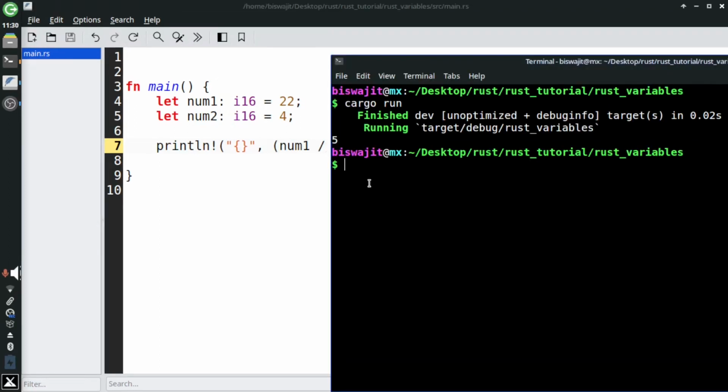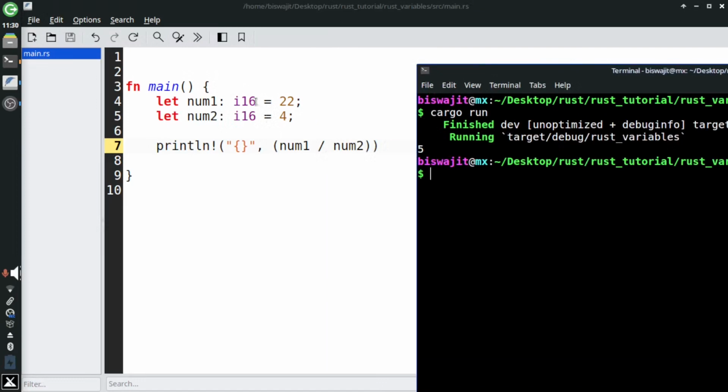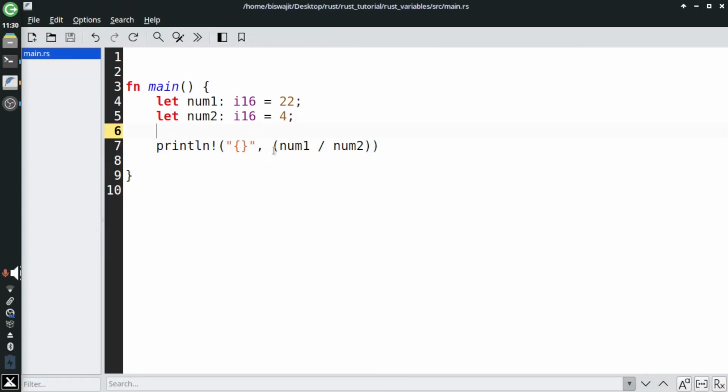Now, if we closely observe, we are getting 5 instead of 5.5. So, what is happening here is, as both the numbers are I16 type, the result of this operation will also be an I16 type. As an I16 type cannot hold floating point numbers, it will cancel out the part after the decimal point. That is, it will remove this 0.5 and will result in 5 only. So this thing needs to be taken care of.